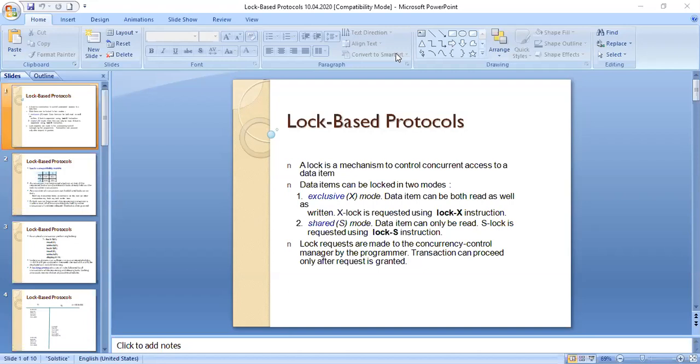So in order to prevent such problems, we will be using certain protocols. One of them is called log-based protocols, for transactions which are working on the same data item. So first of all, what is a lock? This is a mechanism which is used to control concurrent access to a data item, because both the transactions are working concurrently, parallelly, and both of them are acting on the same data item. So by using this lock alone, we will be able to control such access upon that particular data item.